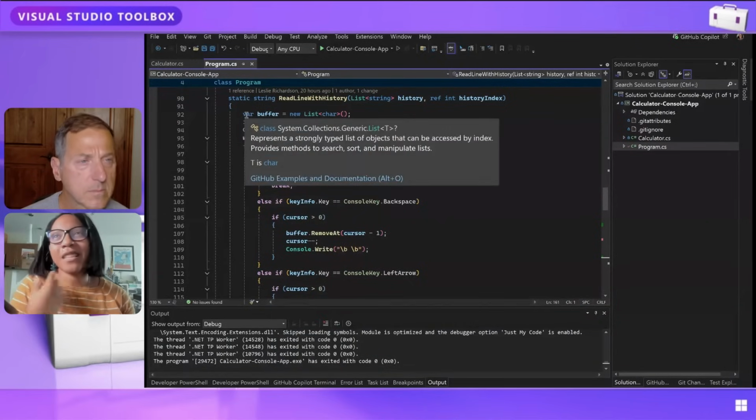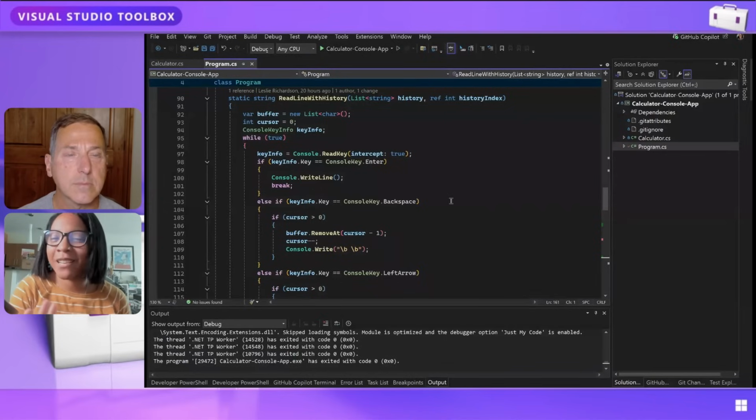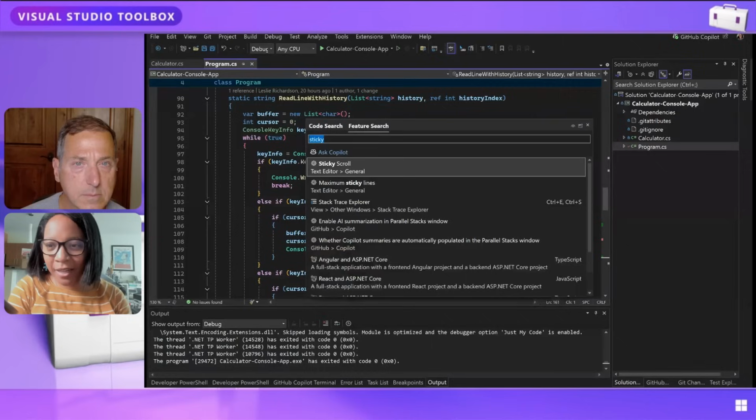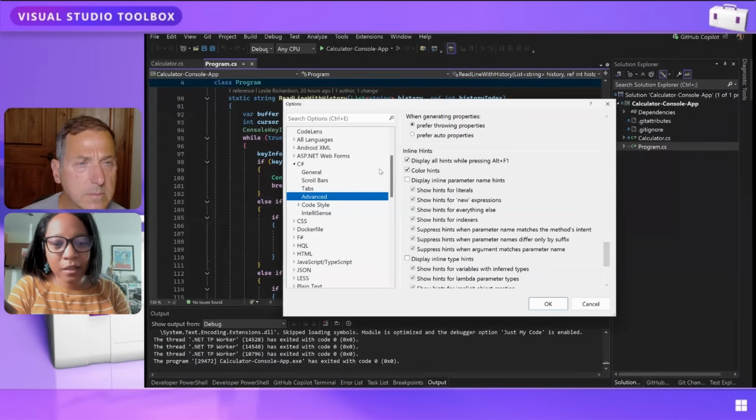But doing those extra hovers, those are just little seconds that start to add up in your development session, and that can be kind of annoying. It would be great if I could just see those types side by side in my editor, which is what inline hints allows me to do. So I'm gonna look up inline hints, which is also under tools options.